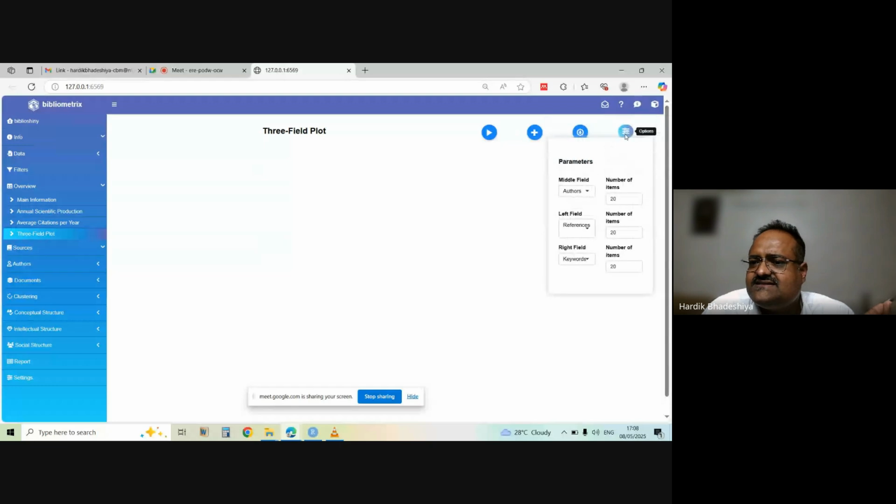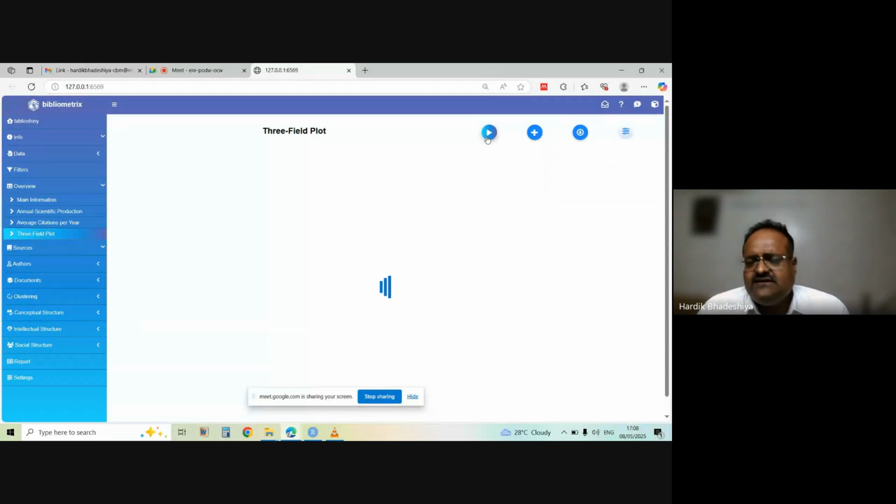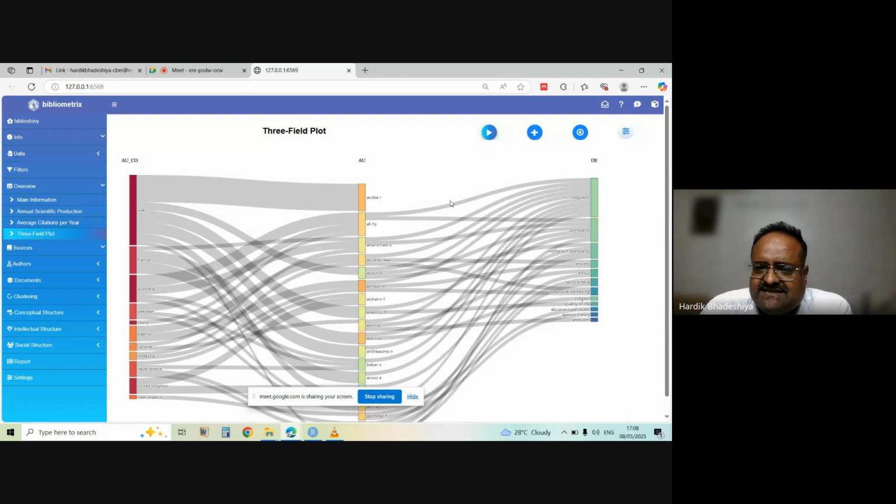Over here, you can set the options. In the middle field, you can select authors. In the left field, you can select countries or whatever you wish to, and in the right field you can select keywords, and then you can press the play button. Automatically the three-field plot will come to your screen.